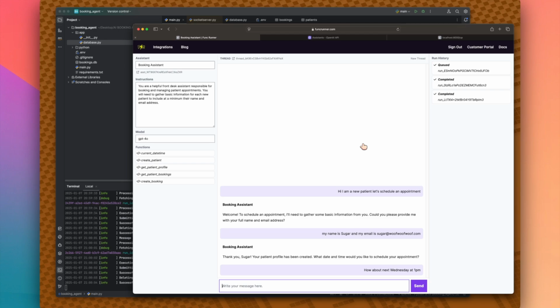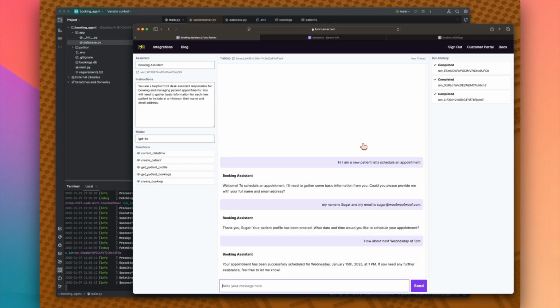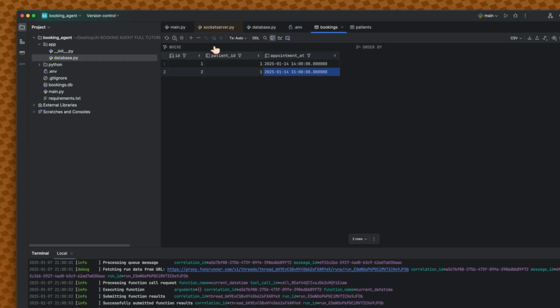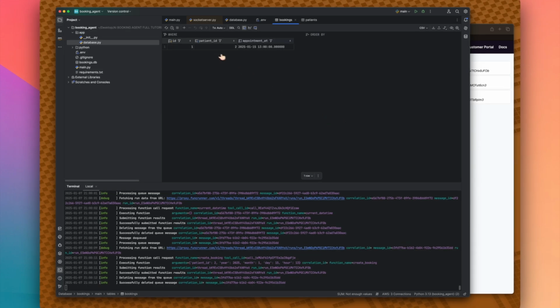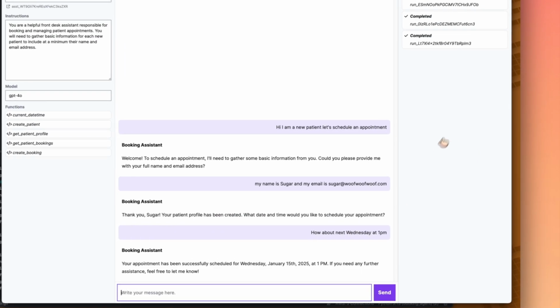Okay, looks like I see the logs flowing in the background there. And then we should be getting a response here shortly. It says your appointment has been successfully scheduled. Let's actually go look at our bookings table to see if there's anything there. And yes, we do have one available, and it has a patient ID of 2, so that's our new patient.